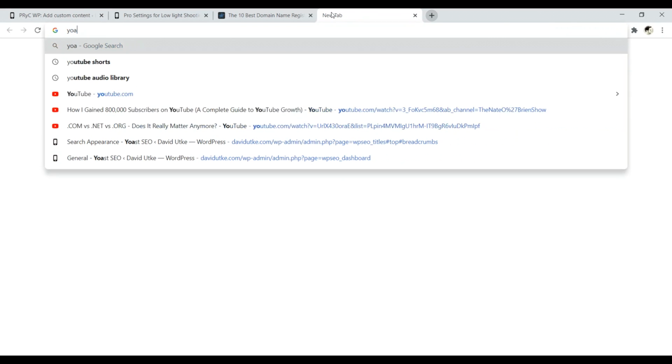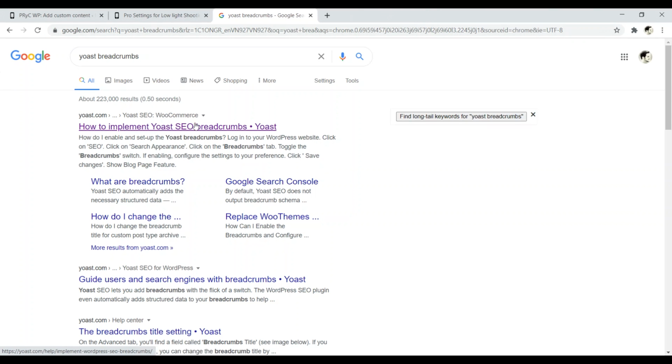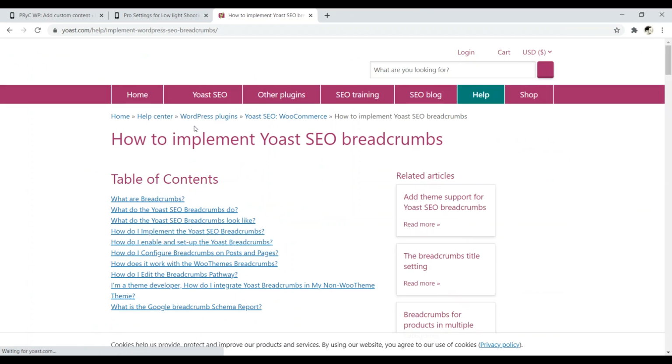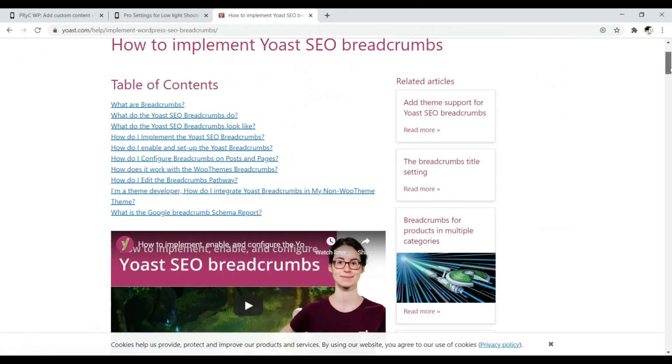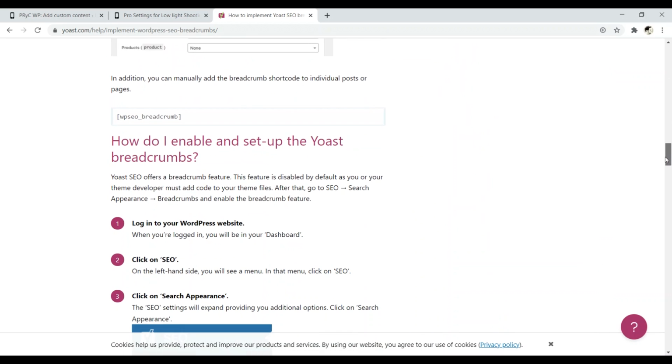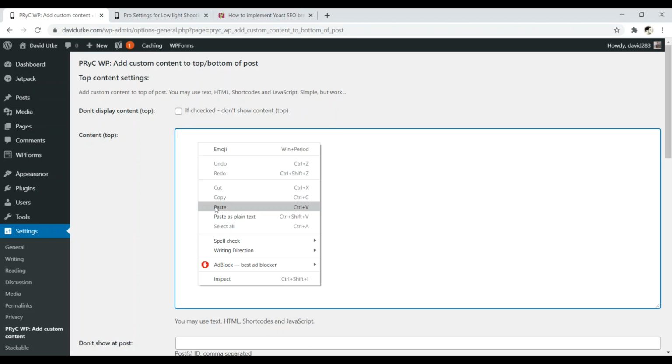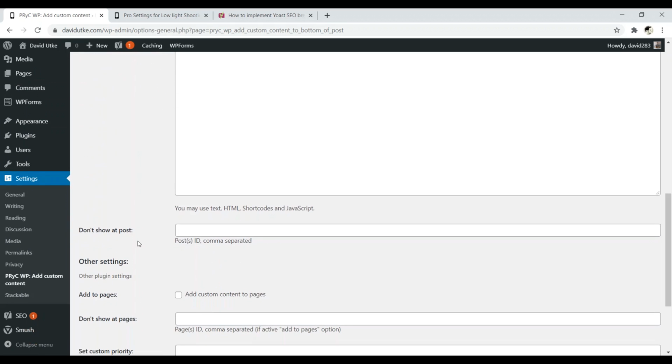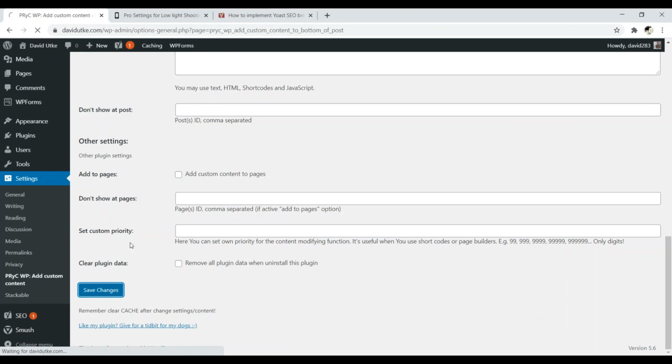So I'll just type in Yoast breadcrumbs. Literally Yoast breadcrumbs, how to implement breadcrumbs. This should be the number one search result. All right, so now we gotta scan the page. We want to find where he gives us our shortcode. There we go, right here. WP SEO breadcrumbs. We'll take that, then right click, copy, then put that there. Boom. Okay, now I'll come down here, click on Save Changes.